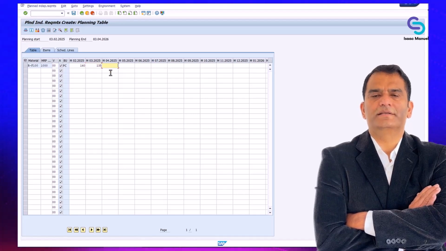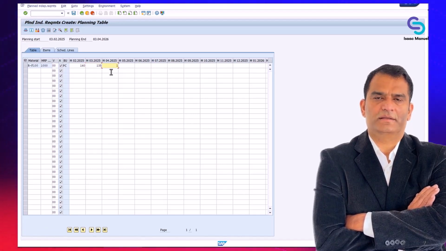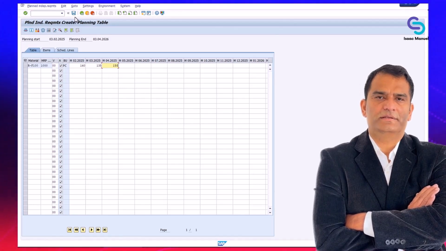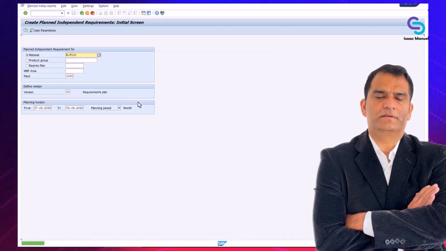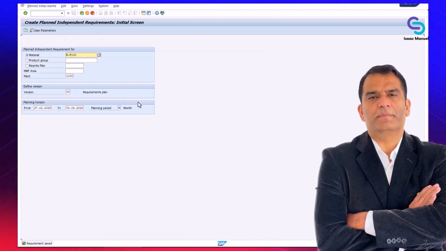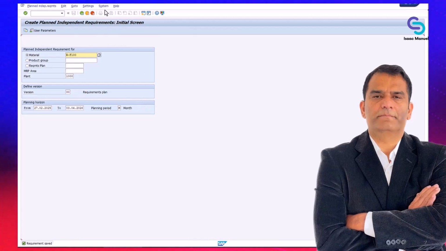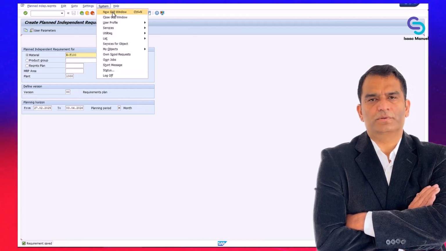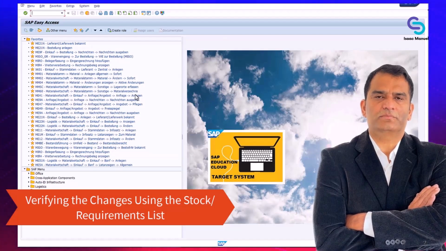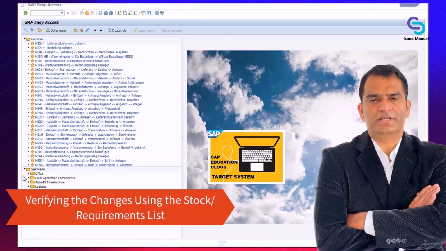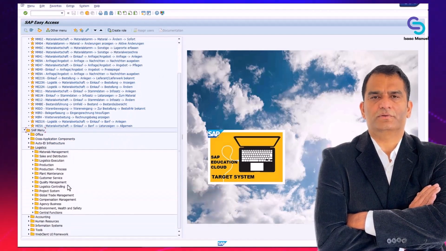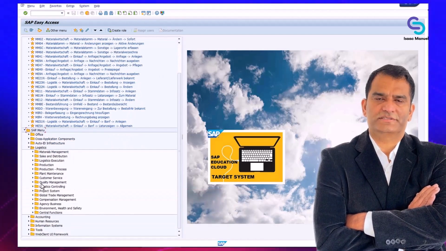Once all necessary quantities are entered, click Save to confirm and store your planned requirements. This officially saves your demand data, allowing SAP to use it during MRP runs to generate planned orders and procurement proposals. After saving the new PIRs, it's important to validate that they have been recorded correctly. To do this, open a new SAP session to check the stock requirements list.